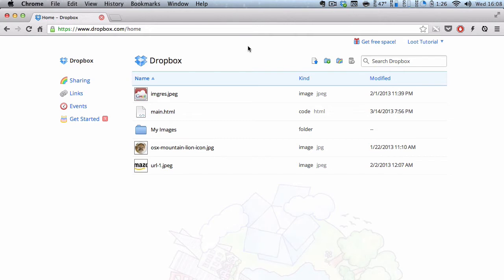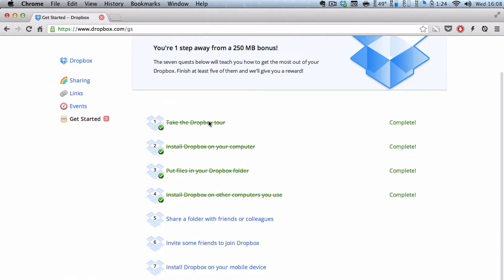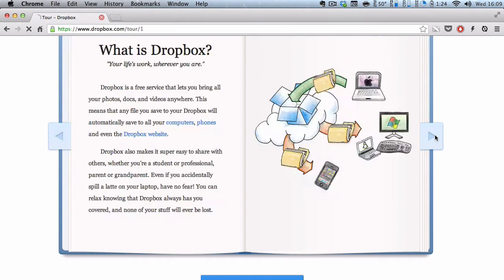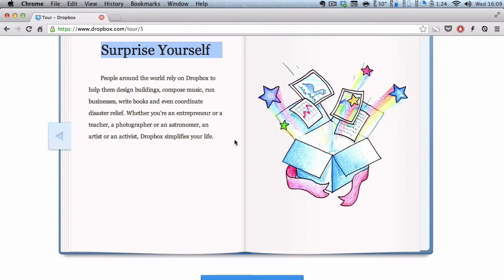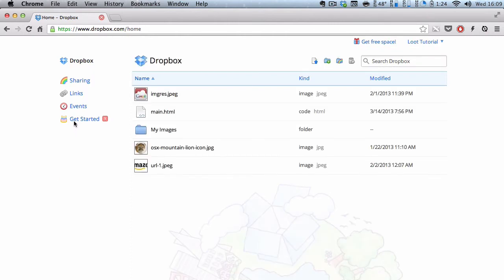Now there's a couple of things you can do. Firstly, I always go back to this Get Started, and apparently I'm one step away from my 250 megabytes bonus. So you can take a Dropbox tour. Basically it's about 5 pages. I'll just show you quickly. Once you click through to the end, you can even read it if you want to, and come back, you've completed that first task.